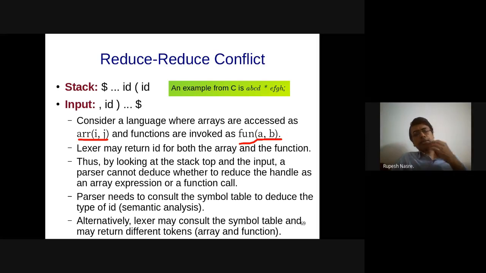Another example that we had seen some time back was A B C D into E F G H in the context of C, where it could either be a pointer declaration, a pointer definition, or it could be a multiplication expression. So that also is a problem.